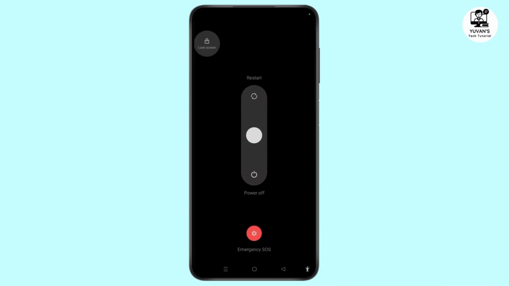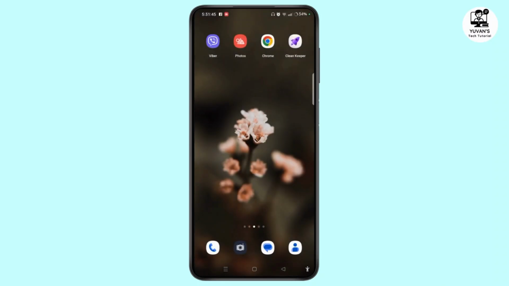Your device will begin the shutdown process. You have to wait a few moments for it to completely power down, and your device will be turned off. In order to restart your Android device, simply do the same process.